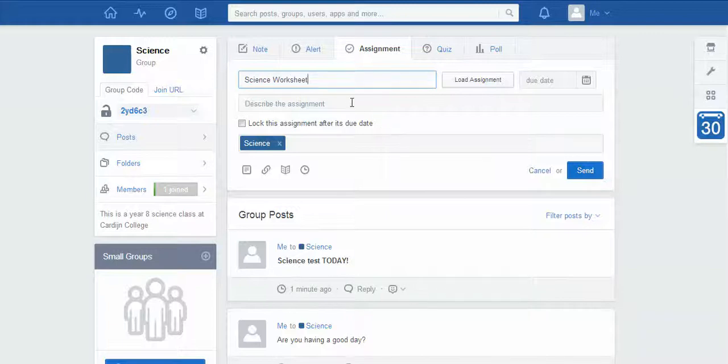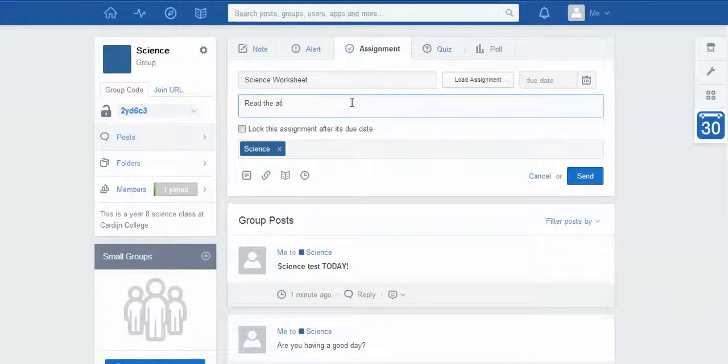Okay. And what I want my students to do is to read the attached worksheet and write a 100 word summary. This is for a year 8 class, so I might be talking about filtering information.